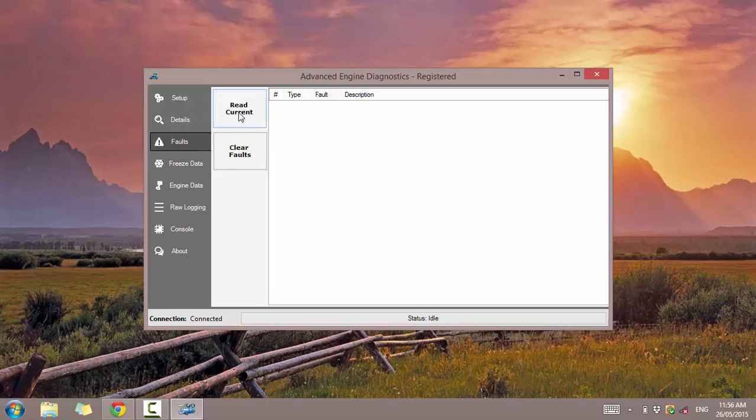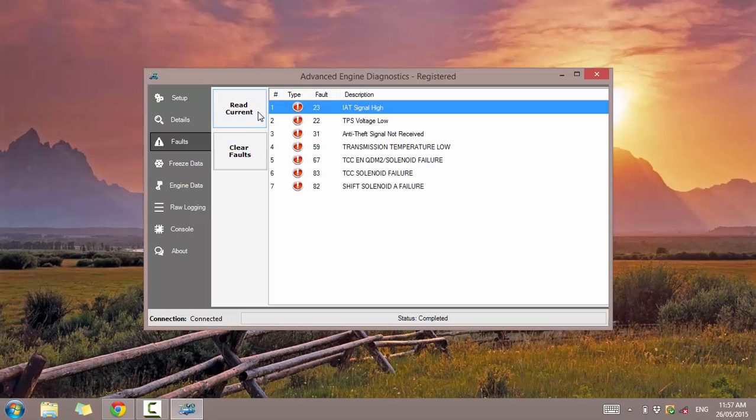But let's go have a look at fault codes for this current ECU. As you can see here, I have 7 fault codes currently. Now we have the fault code number, the type being current, and their definitions. So intake air temperature signal is high, the anti-theft signal not received, because it's all on the bench, so it's not getting over this information from the BCM and other vital modules in the car. So let's just go ahead and clear it.